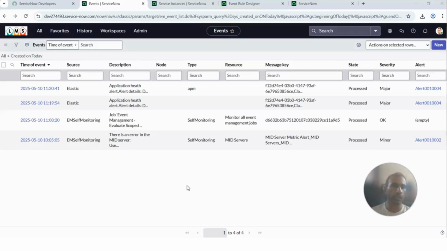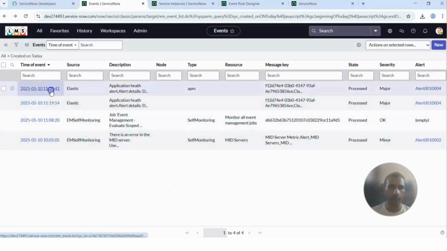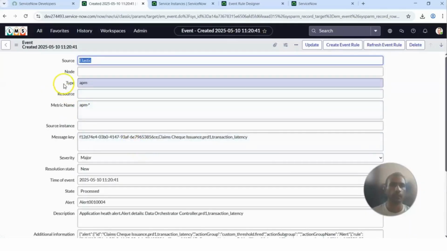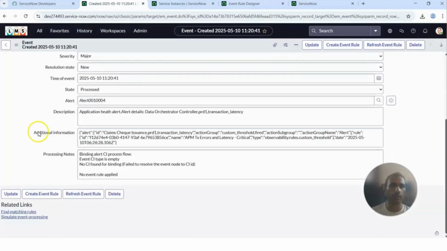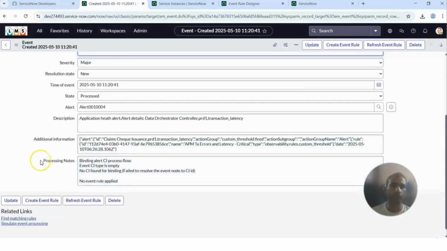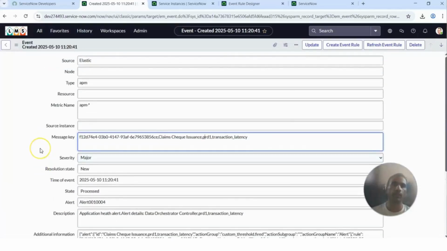So let's take a look at one of the existing events that was created from a tool named Elastic. The source is Elastic, and this is what the data looks like. This is just a unique combination of data, and then as part of the message key we are receiving the application service name, and then which environment this is, a prod environment, and then some of the other details related to the event.